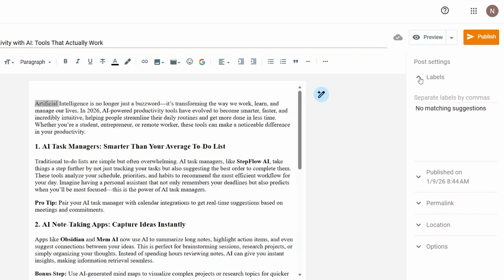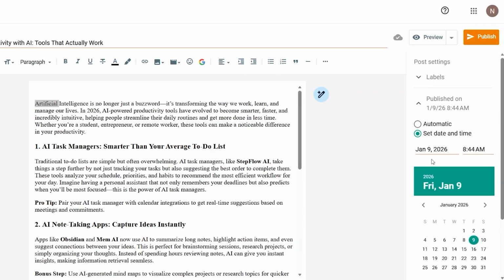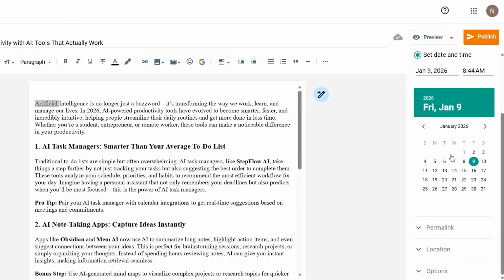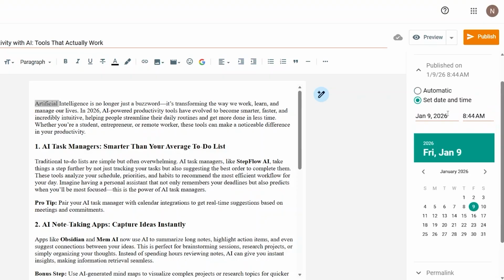So we're going to open up labels here, and then you're going to enter any labels that you want to include, and then you're going to separate them using a comma. Then if you go down, you have published on, and then you can set the date and time, or you can choose the automatic option. And you also have a small calendar preview for this where you can see the date too.